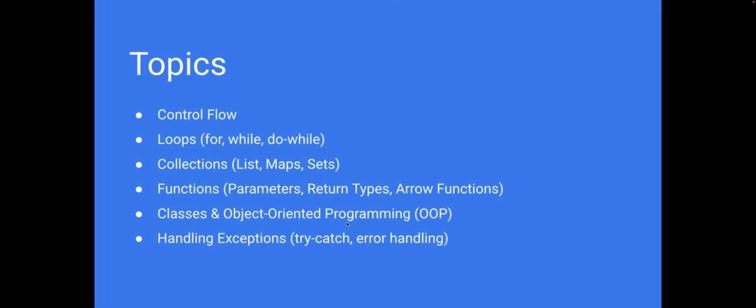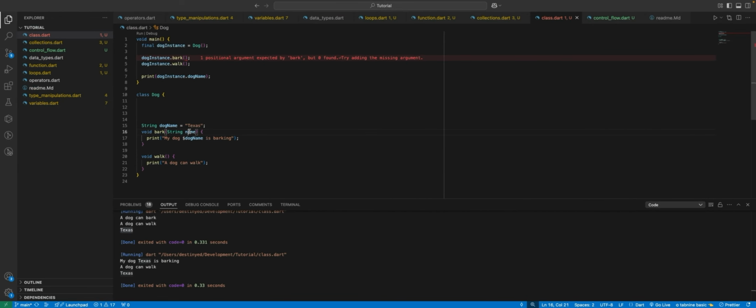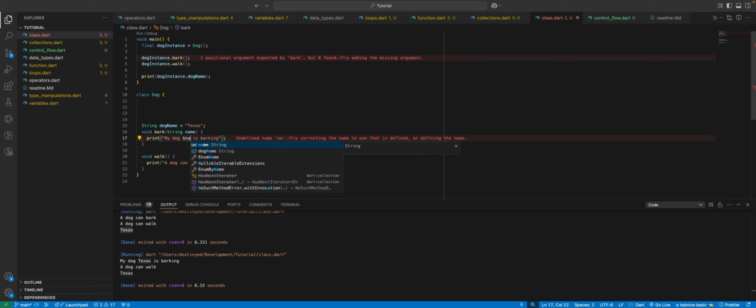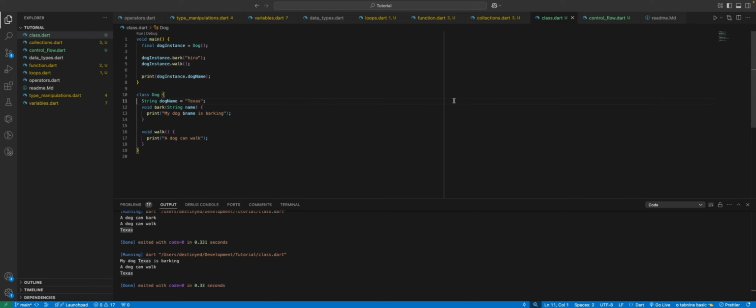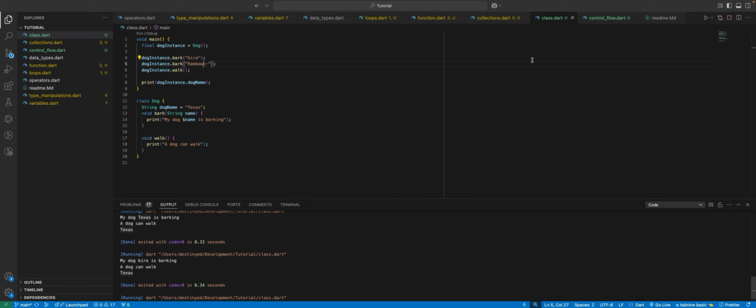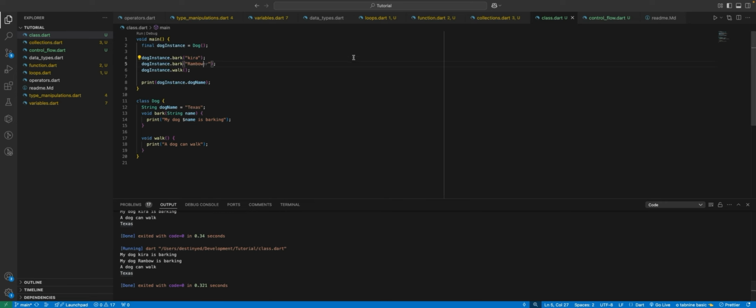What we can do, because a function can take a parameter, we can just pass the parameter here and say name. Instead of passing dog name directly, we can say name, and here we can just say Kira. Once you run it, you're going to see my dog Kira is barking. You can also call it as many times as you want. My dog Rambo, right? Things like that. So it's just similar with what we already have in functions, okay? So you can just pass your parameters to the function.